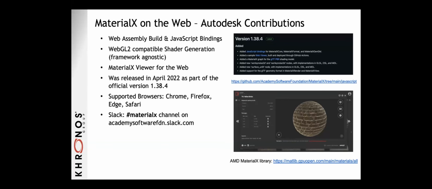So if you're interested in this, if you want to learn more or perhaps contribute to this project, the MaterialX Slack channel on the ASWF Slack is a great place to start. And there's a lot more work to be done in this area to make MaterialX a better experience on the web: various optimizations, optimizing the bundle size, adding support for WebGPU and Voxel. So if you're interested, I strongly encourage people to contribute to this project.